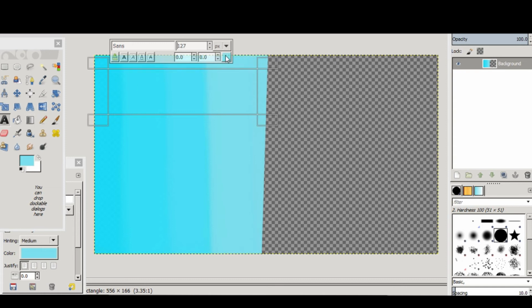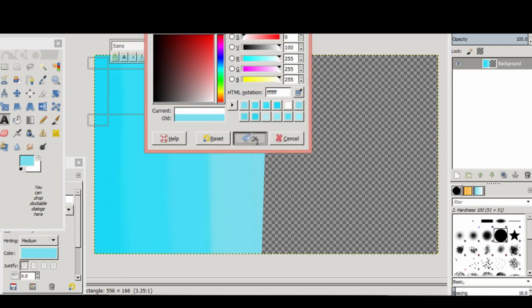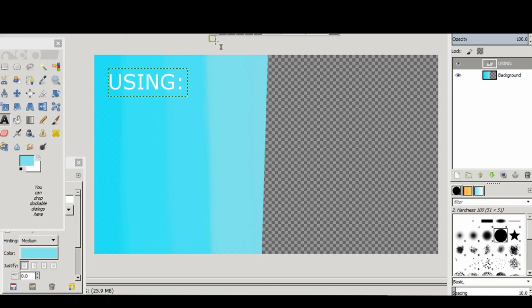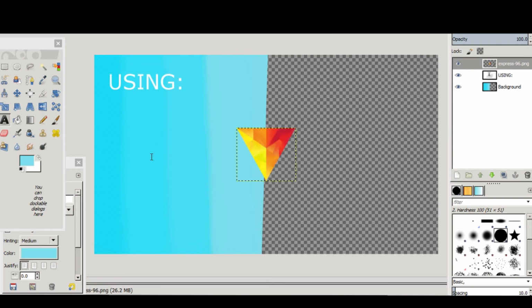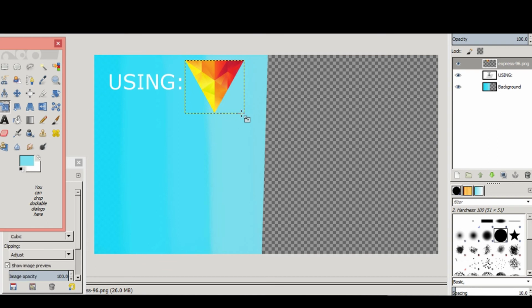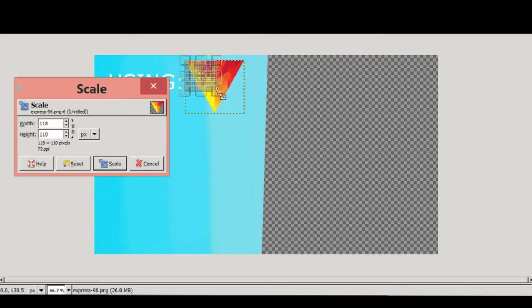Change its color to something visible, and I just say using, and that is way too big. Okay, so perfect. And then I'd have the logo for HitFilm Express. Okay, so you've got the logo imported, and you can do whatever you want with it now. It's yours. Just don't get copyrighted.